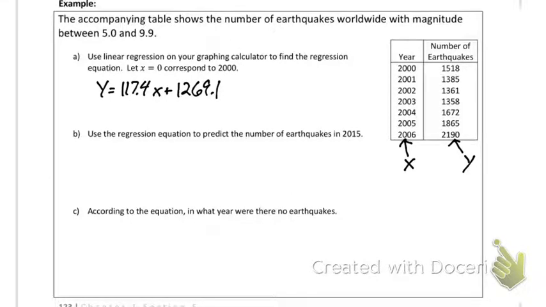I got your a value for b and then your b value for a. You must have stuff flipped. I'll have to look at that in a second. Do you have your L1? Do you have your columns that look just like mine? Did you put your X value in your L1 and your Y?